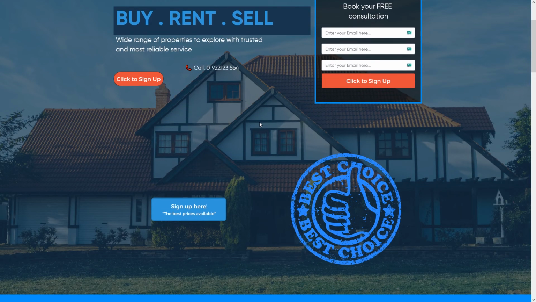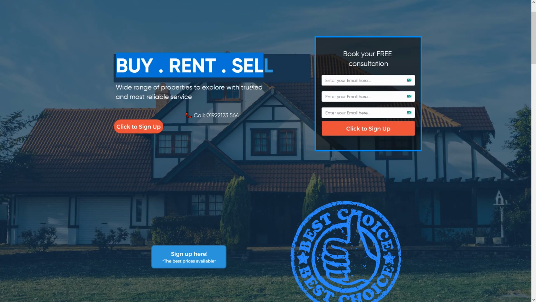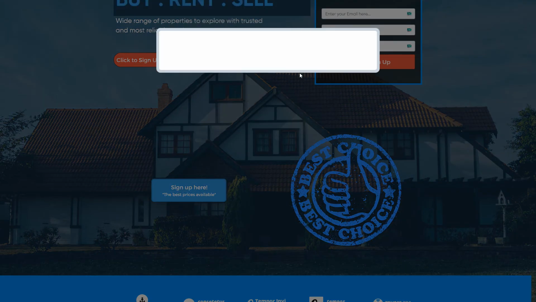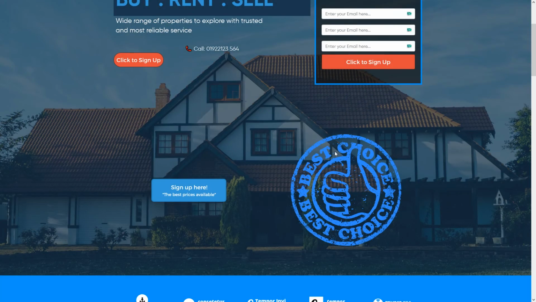And this is now what it looks like. As you can see, my changes here have saved. I now have the button, and I also have my image.